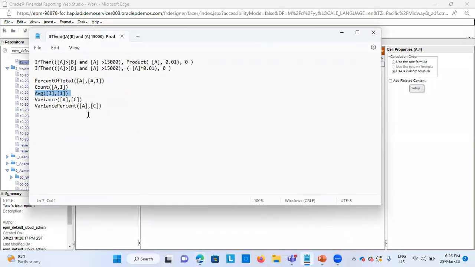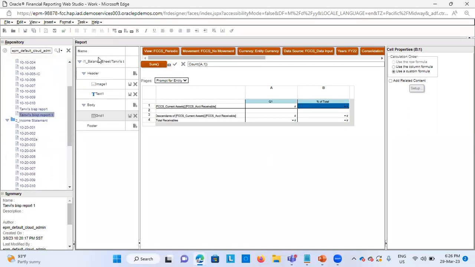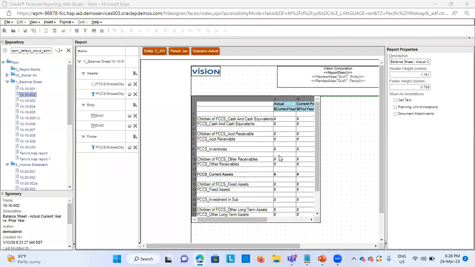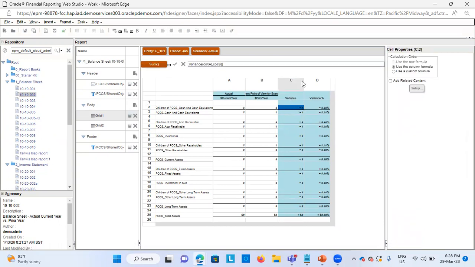Then if I want to calculate a variance, I can actually put a variance formula here. Let's just see the other report for that. I've chosen the already created report. You can see that there is a variance formula in this report. So how do we give this variance formula? These are two formula columns that have been inserted here.